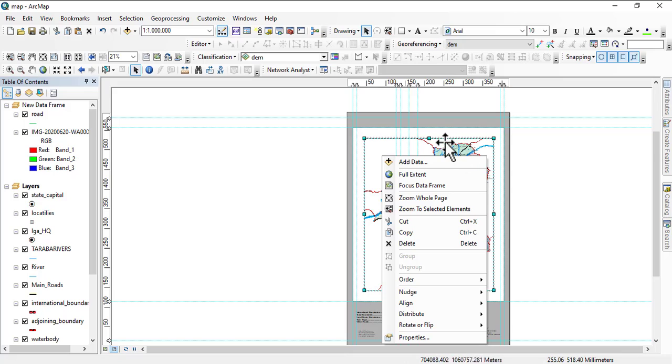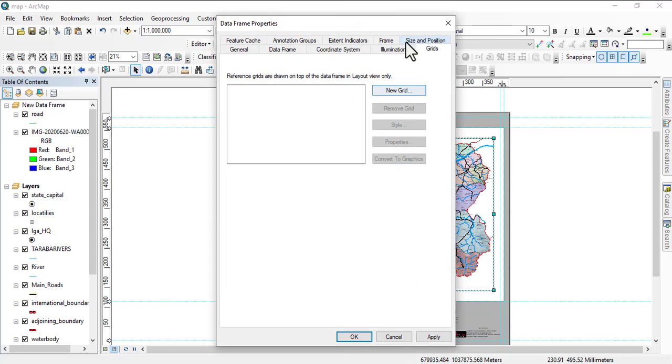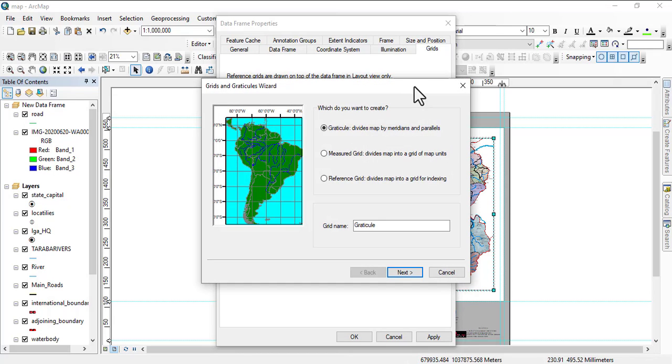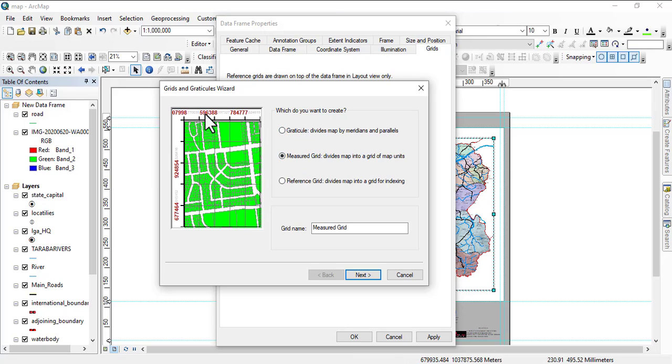The next thing to do is to right click when this is activated, on the map data frame that you want to put the grid on. So you go to properties. In properties, you go to grid. See grid here. Then you click on new grid. Now, when you're doing an administrative boundary, what you use is graticules. Those that come with 9 degrees, 10 degrees, 11 degrees, not the one that comes as measured grid, that's UTM. So you're using graticules.